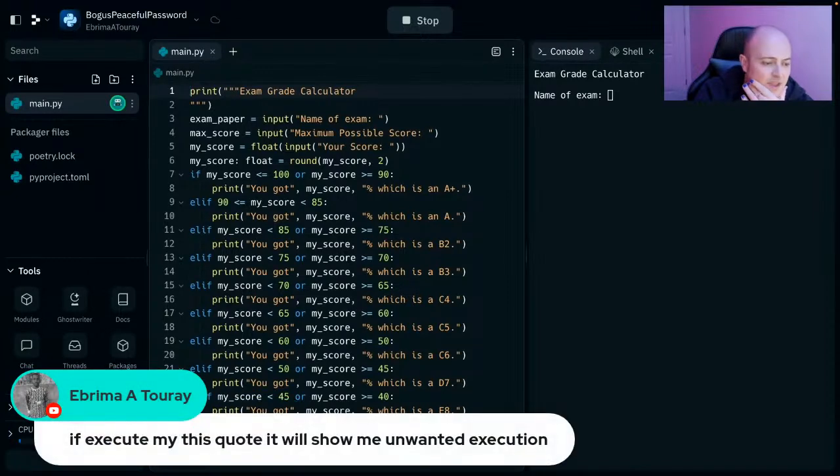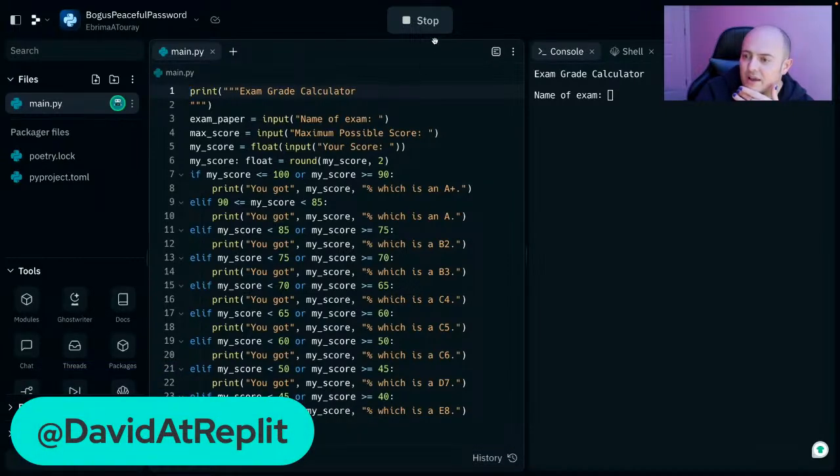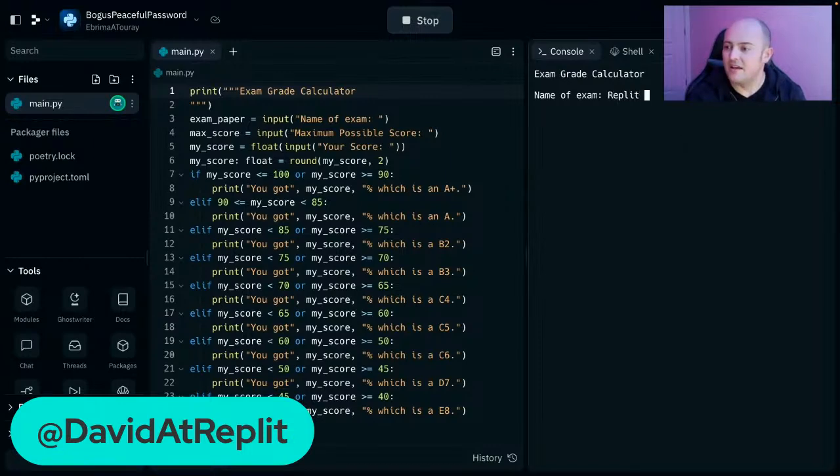So Abrima's saying, if I execute this, it will show me an unwanted execution. Okay, well, let's have a look and let's see what happens when we run it. So name of exam, let's just do Replit 101. Maximum possible score. Let's keep things simple. Let's do it out of 100.